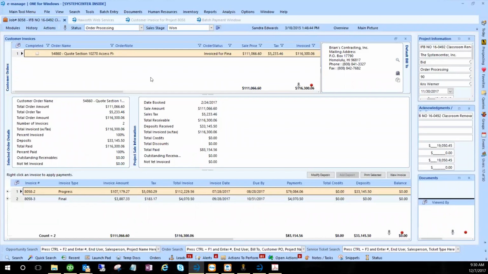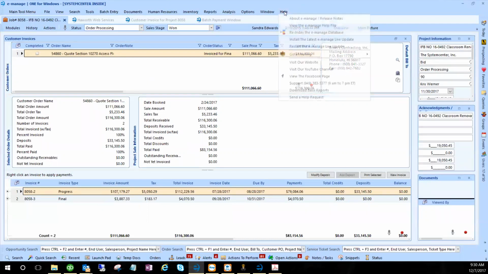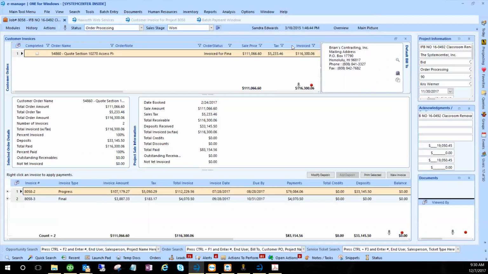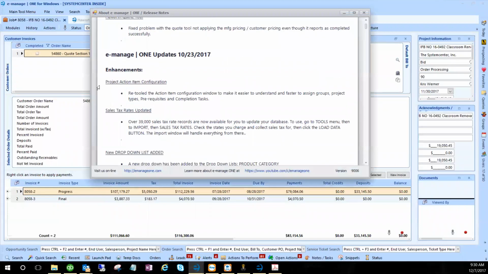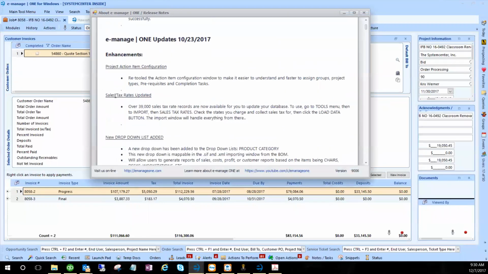And maybe you missed that release note. We put all the releases right here under the release notes. So any update, you'll get a release note. Here are some enhancements, like a sales tax rate update. You may not have read this, or maybe you forgot about it. It's good to go back and look at these things.